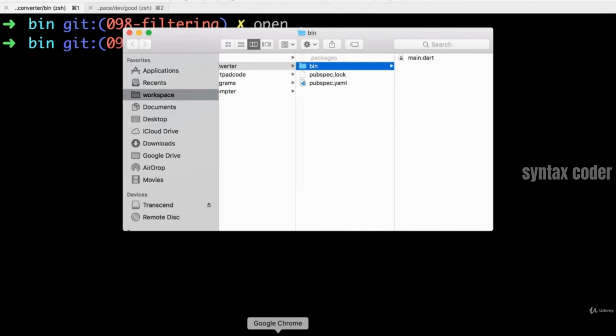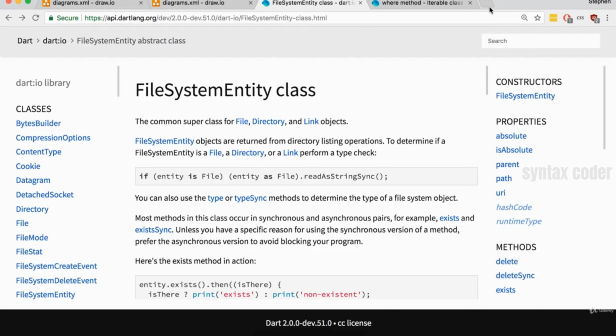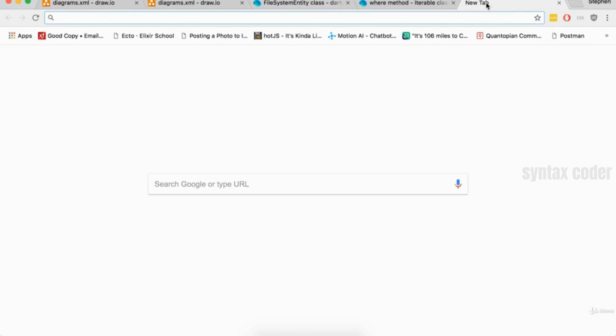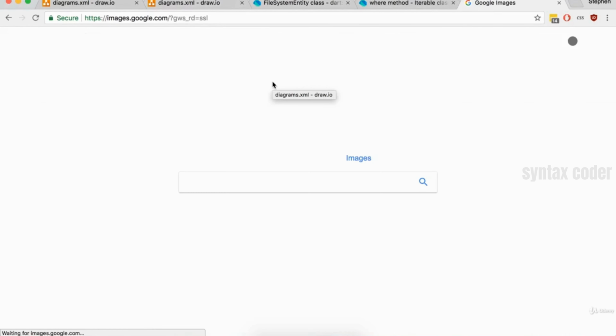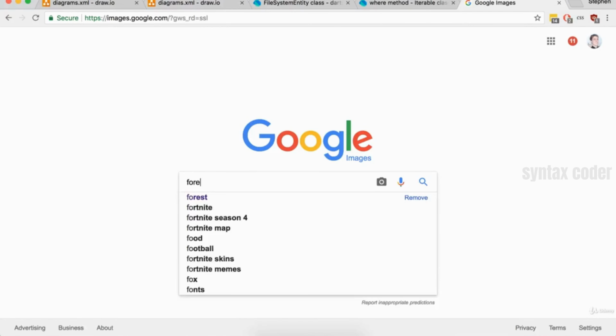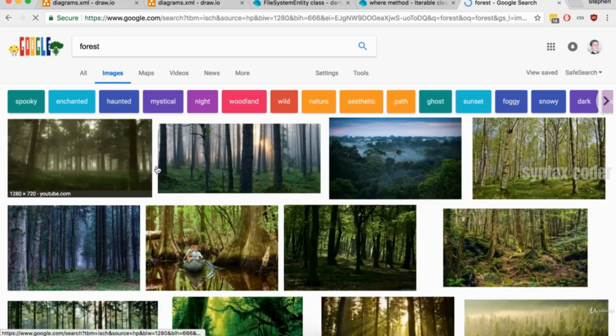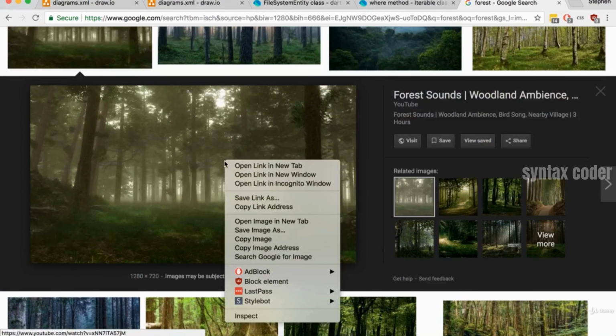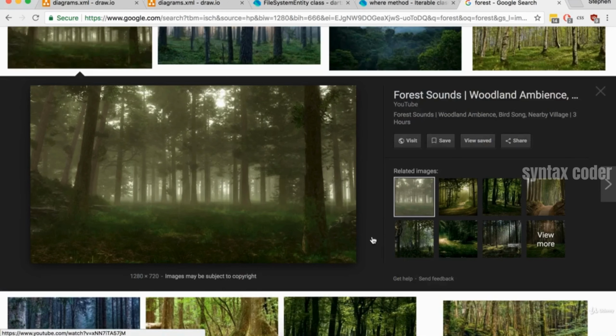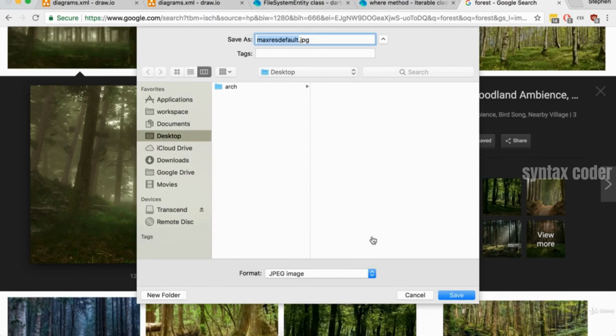To get a couple of image files, I'm just going to go over to Google image search at images.google.com. And then once over here, you can look for anything you want. I'll look for forest myself. I can then click on an image. So here's one right here. I can right click on it, and then I can do a save image as. And then I can save this image anywhere on my machine. So in my case, I'll just put it on my desktop.